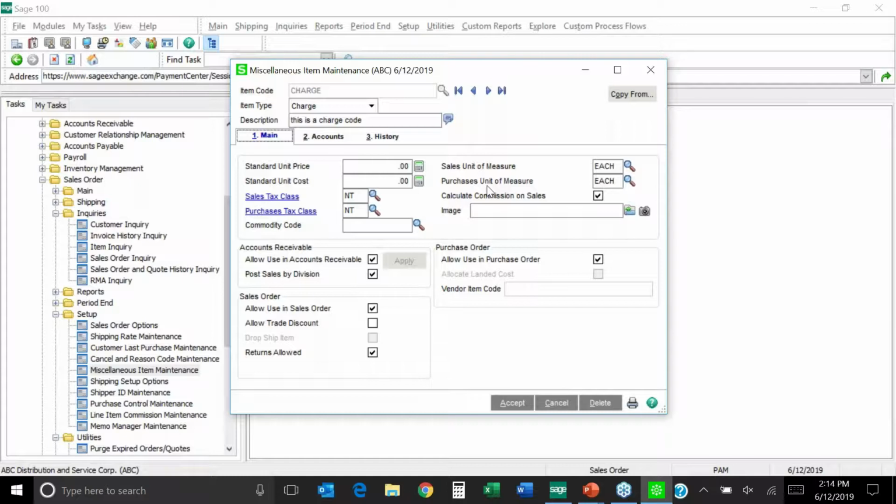So let's say that anyone that purchases a boiler, the installation charge is a flat $2,500 regardless. So that's when you would use a charge code versus using something where we're going to charge you $100 an hour and we estimate it's going to be 25 hours.